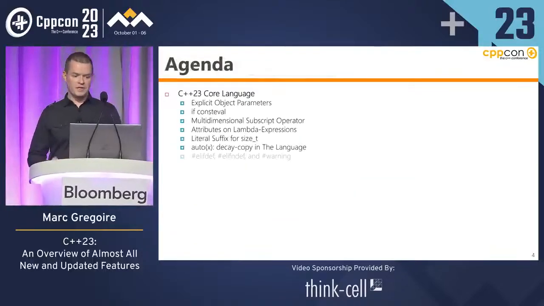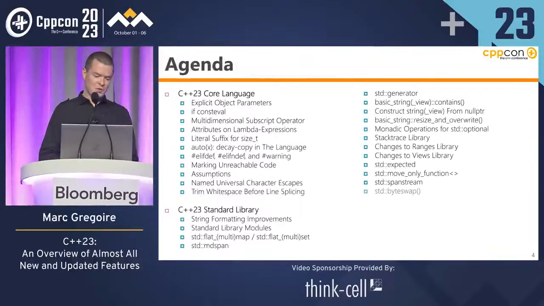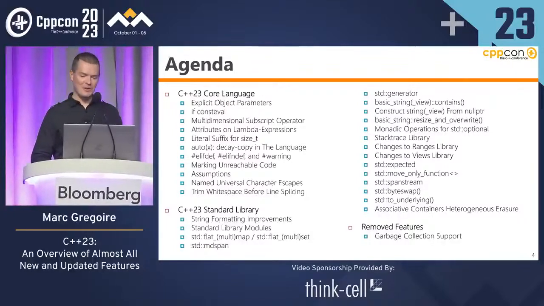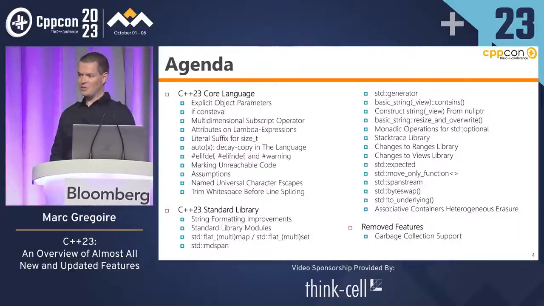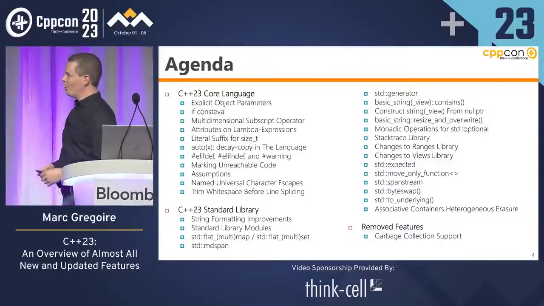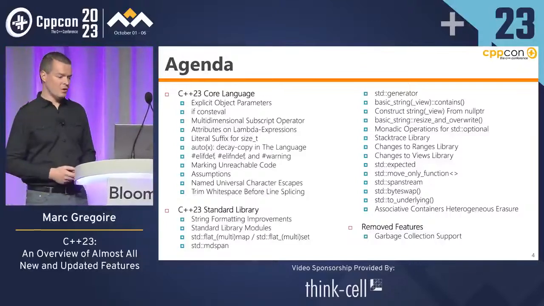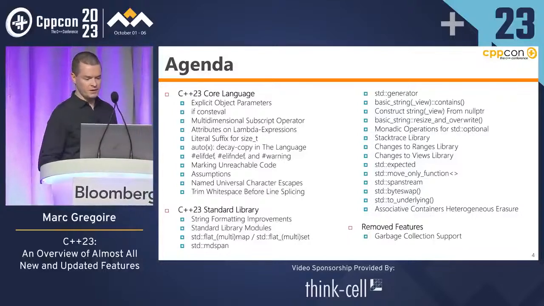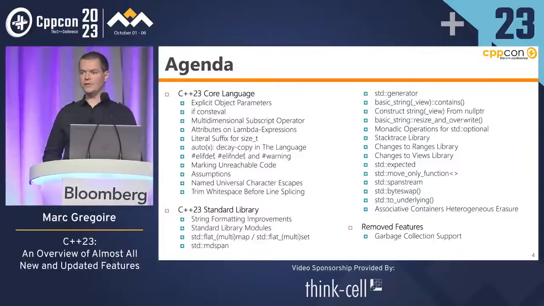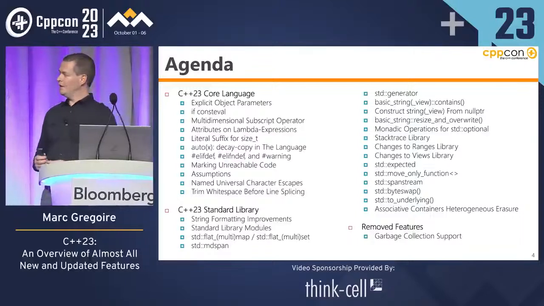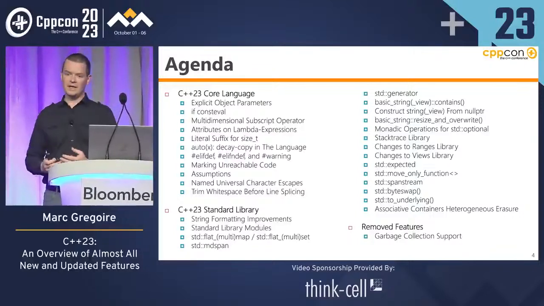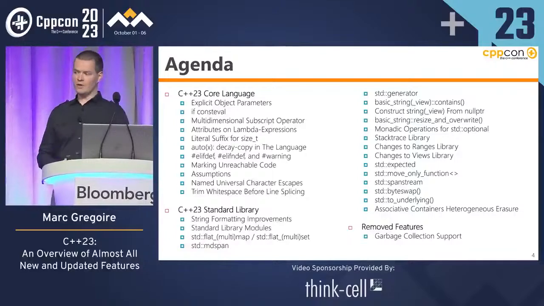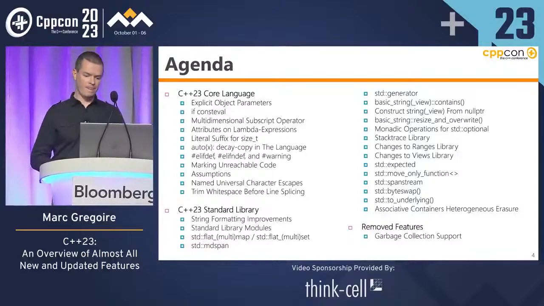So let's have a look at the agenda for today. There's quite a lot. I'll be giving an overview of all the new language and standard library features coming with C++ 23. Obviously, I will not be able to go into details on all of them, but that's not the goal of this session. The goal is to give you a high-level overview, so you get a couple of keywords out of it, and if something interests you, you can always find more information online.